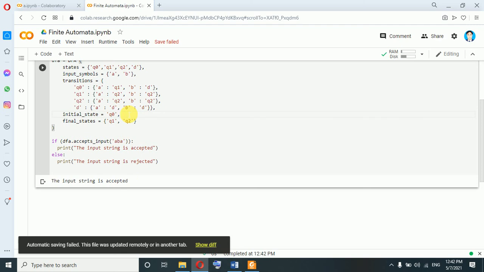So this finite automata will accept any string that begins with A and reject all strings which begin with B, simply because there are only two input symbols, so the string will begin with either A or B. When the string begins with A, it will accept the input string, and if it begins with B, it will reject the string. So this is a simple Python code for a deterministic finite automata.